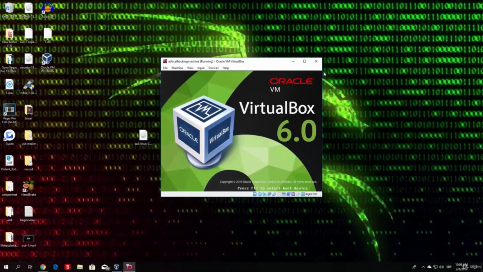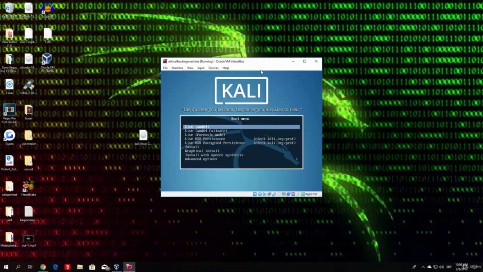Now you might be wondering if this machine will be a little bit slow. Well, basically it depends on your entire PC. If you have a good PC, the virtual machine shouldn't have a problem running.